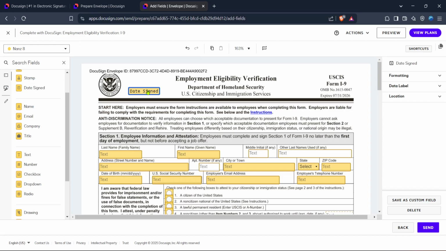I hope this guide helped make the process easier for you. Keep practicing and soon you'll be handling Docusign documents like a pro.